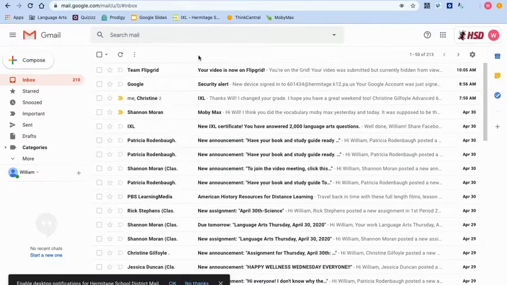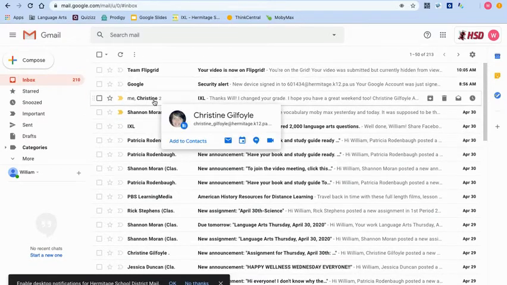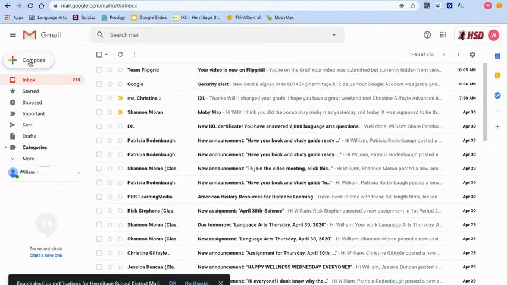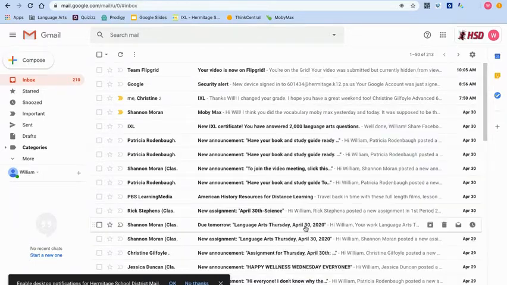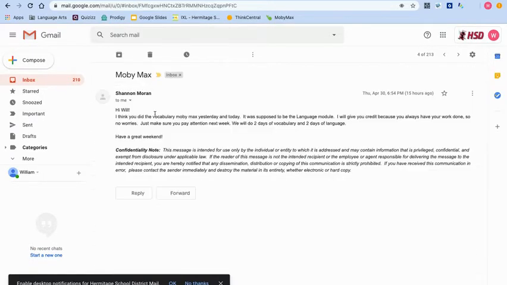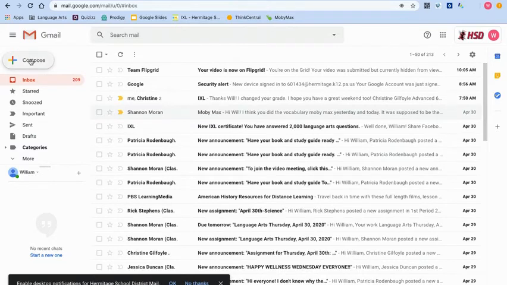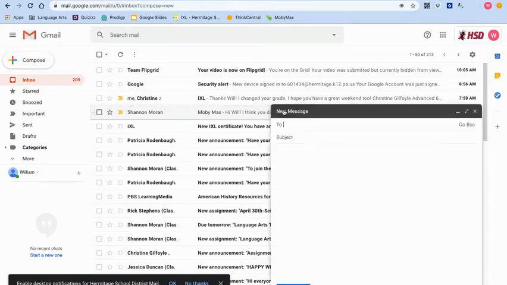So I'm in my email now. If I would like to compose an email to a teacher, I can simply click on this compose button over here. I can delete that. Or if I wanted to respond back, like let's say, for example, I wanted to respond back to Mrs. Moran, I can do that by clicking this reply button. And I'm going to click on compose here again. And let's say I wanted to send one to myself.